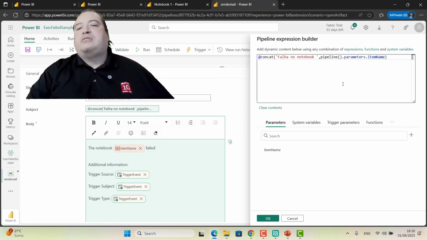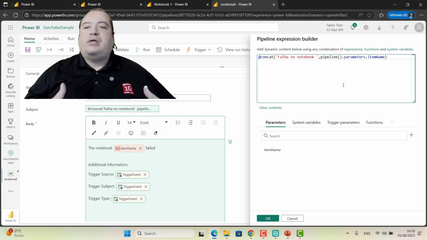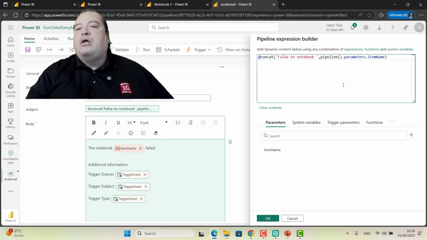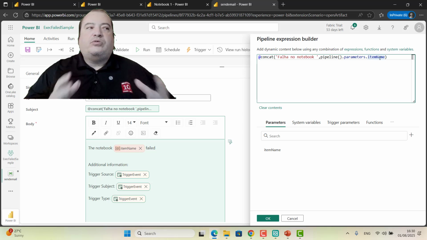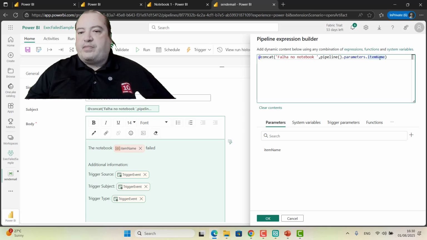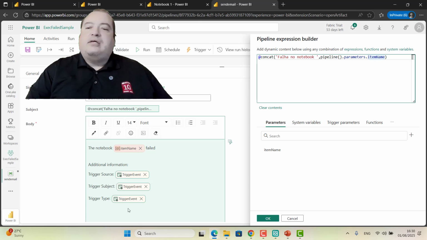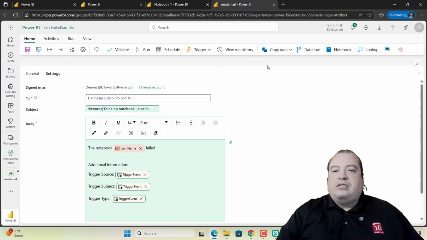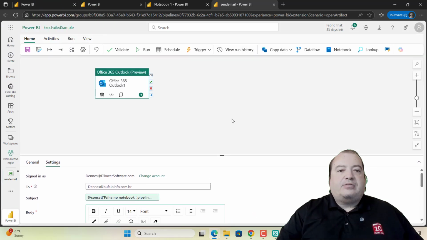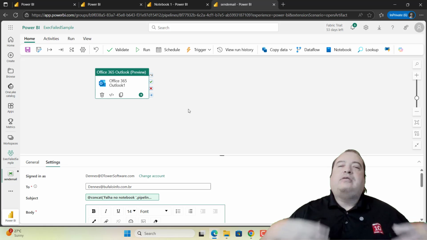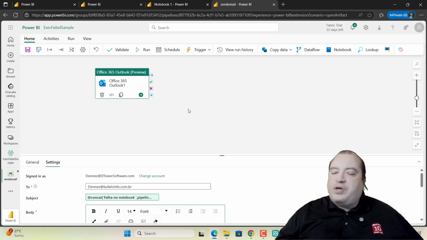But if I need some additional information, we can pass this information as well. For example, the item name, the name of the notebook which failed. That's what I'm using here. And then I'm adding here the additional values I'm receiving from trigger parameters. This is my pipeline intended to send an email alert in relation to the notebook failure.